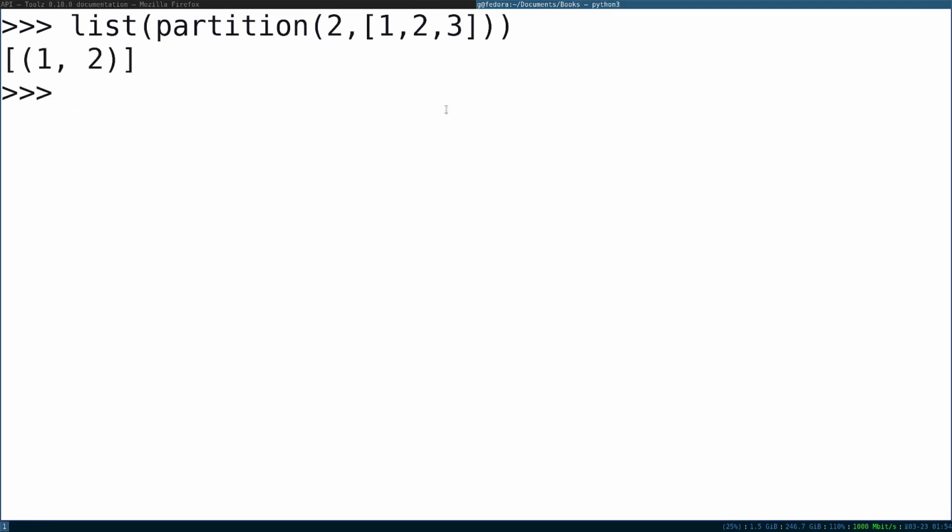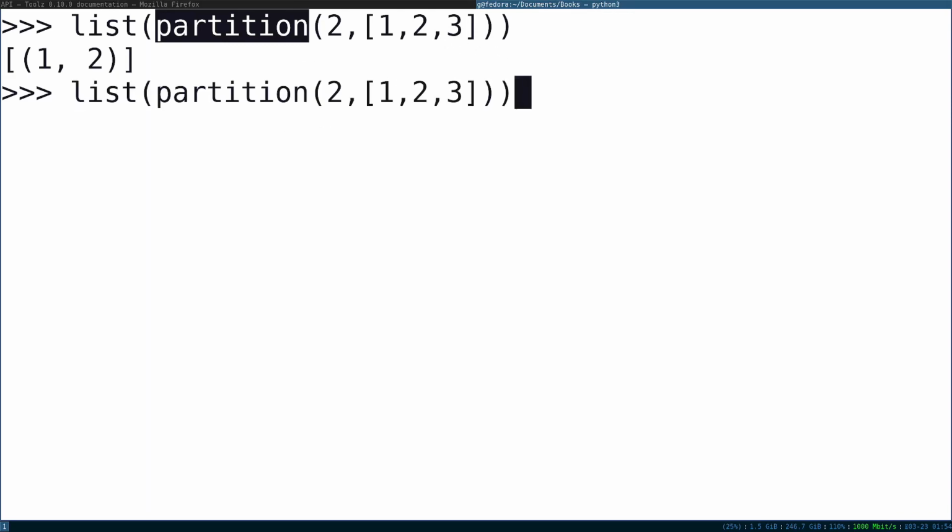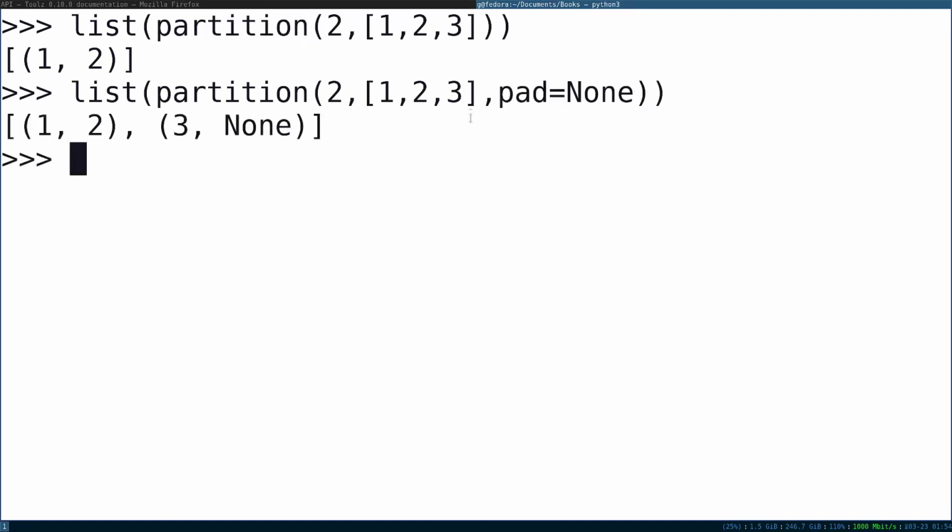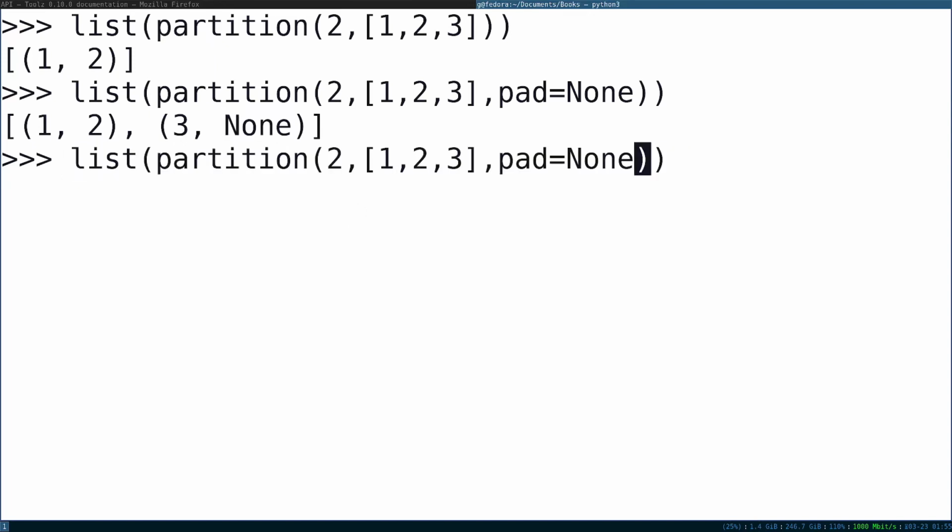What I get as a result is 1 and 2, a tuple with elements 1 and 2. It looks like this partition function, if it can't fit the rest of the elements, just discards them. So I'm going to set the padding argument to be None. As you can see now, we get 1, 2, and then 3, and then some padding value. If you want, you can set the padding value to be a number, for example. So yeah, next up.